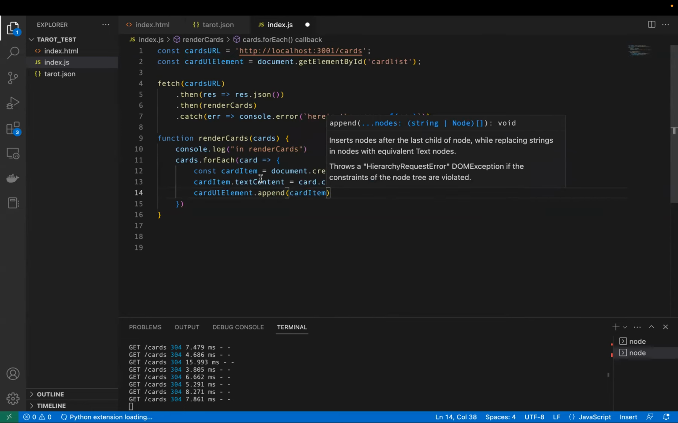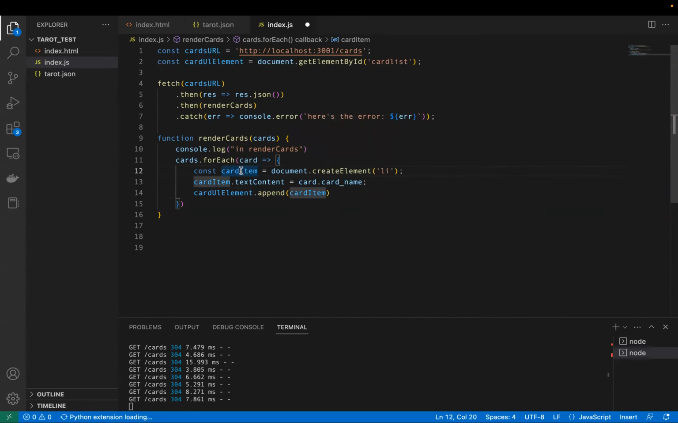And again, if I want to refactor this, you can select the word and do Command D, or Control D on Windows. It'll select all of them, and I can just rename all these. So let's rename it to card list item element. So you can rename it whatever makes sense to you.